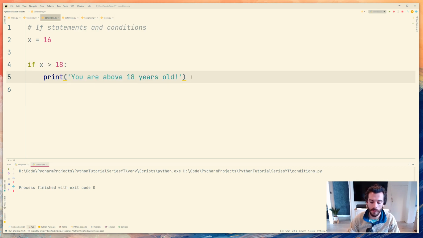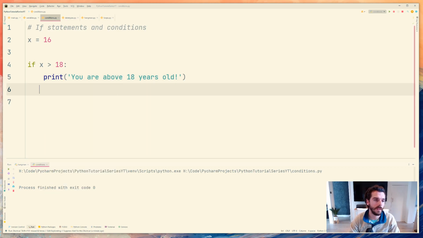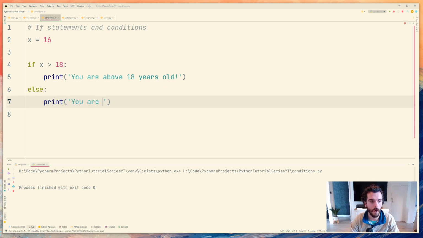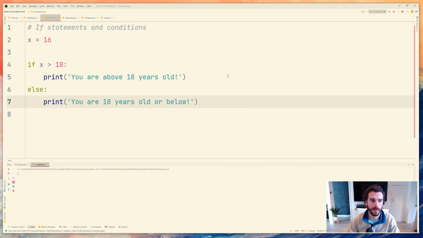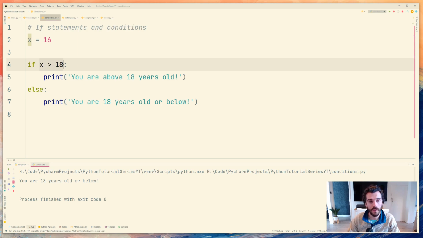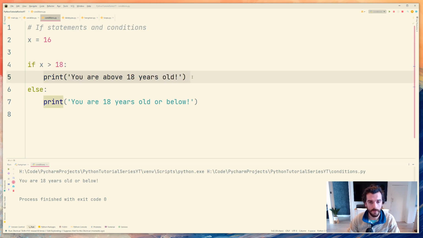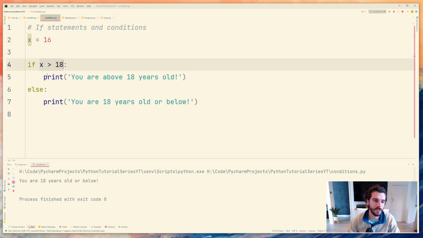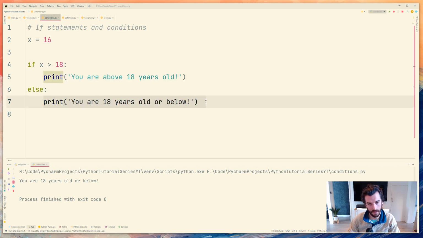So let's build on this now. If the value isn't greater than 18, then we can say otherwise, or else, and print you are 18 years old or below. Now if I run this code, before we didn't have anything printed out, but because I've added this else block, 16 is not greater than 18, therefore we're not going to come into this first part and we're going to fall into this other part. So it's like, if this is true, come into here, else come into here. So you can see here, you are 18 years old or below.